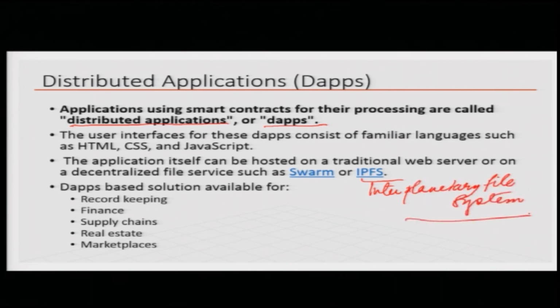DApps based solutions are available for, say, record keeping, finance, supply chain, real estate, and marketplaces for buying and selling products customer to customer without going through an Amazon-like system, or even Amazon could actually do DApps in the future for their e-commerce. So that's where we'll stop in this module, and then we'll start in the next module.